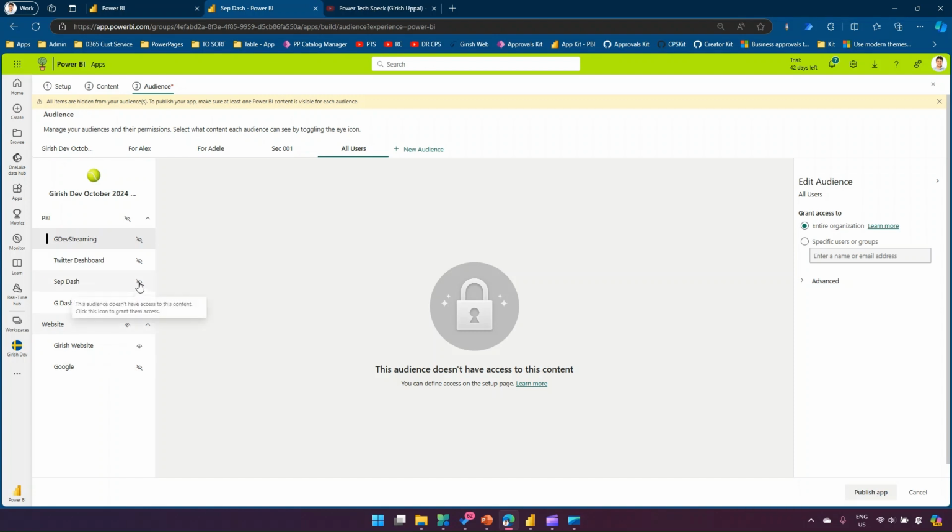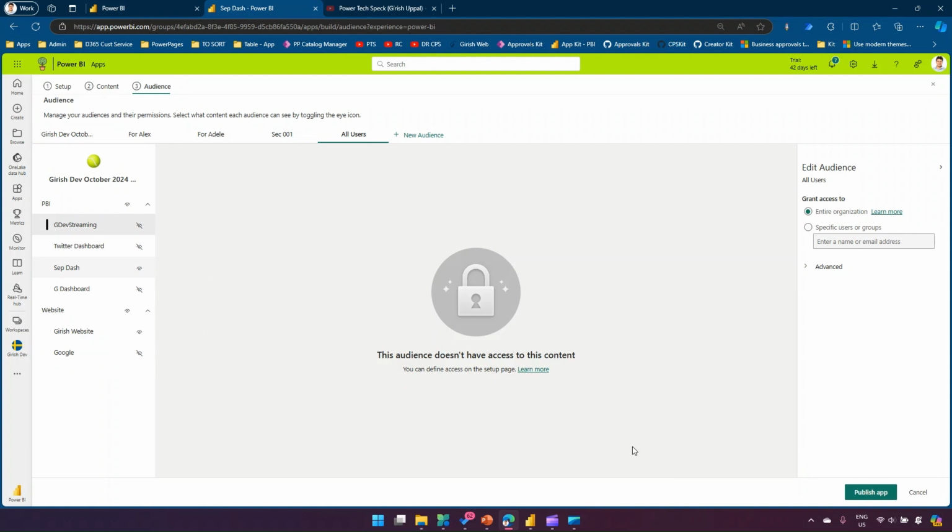Now let me turn this on. The moment I turn this on, publish app button is enabled. Now why? Because you cannot just create an app with just an external website link. There has to be one Power BI content. And if that is there, then only it will allow you to publish an app. And I'm okay with that.